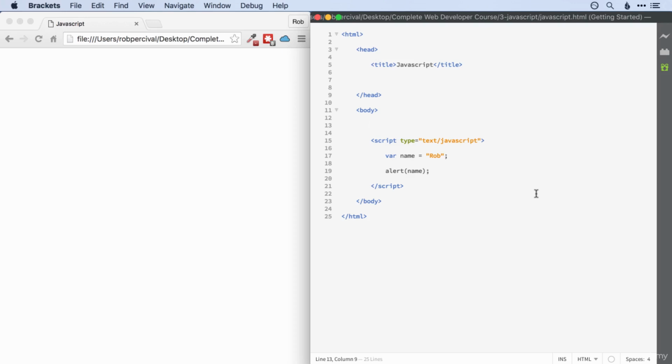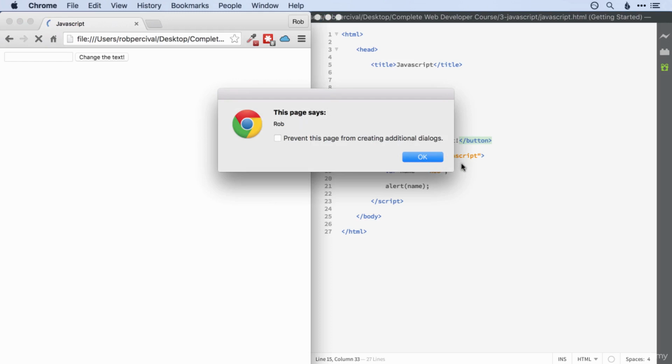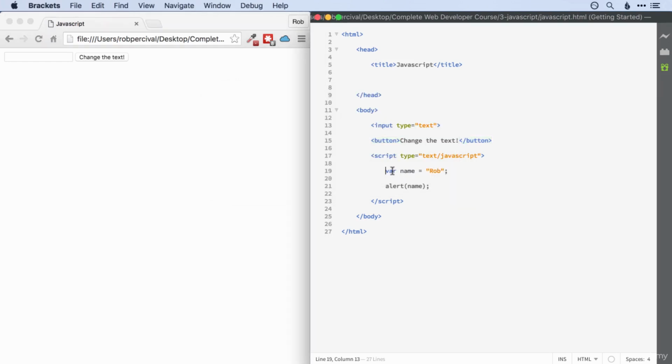All right, hope you got it. Pretty straightforward. We just use input, and then the default type is text, but I do like to specify anyway that we have a text input here. So there's our text input, and then next to it we're going to have a button with the value of change the text. And there we go. And of course it's still alerting Rob. Let's get rid of that for the moment.